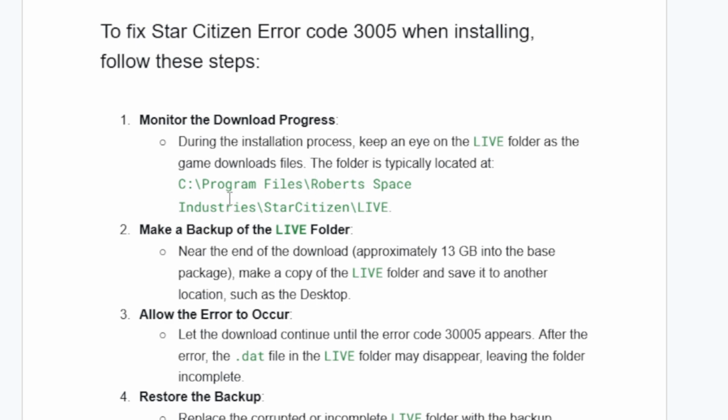Now, during the download progress, make a backup of the live folder. Near the end of the download, approximately 13 GB into the base package, make a copy of the live folder and save it into another location such as the desktop.